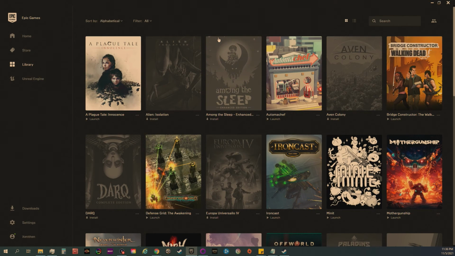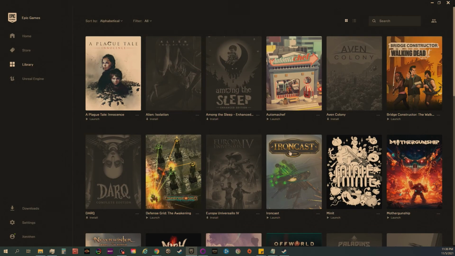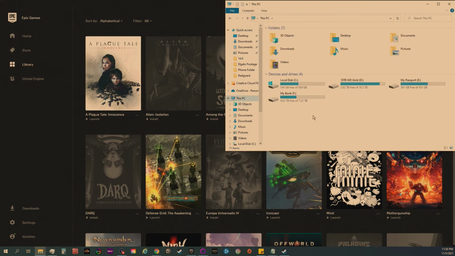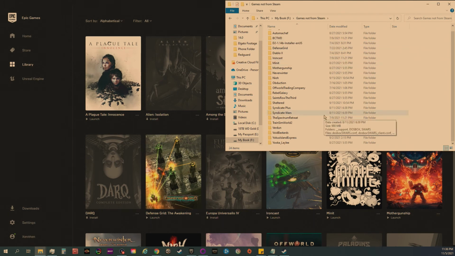And a sort of easy way to figure that out is to hit install on one of your games. And it goes to F, games not from Steam. Okay. So it looks like that's where my games are going to default save to as of my settings. So if I were to open up another File Explorer and I go to This PC, I go to F and I go to games not from Steam. Oh, okay. That's everything we have right here.